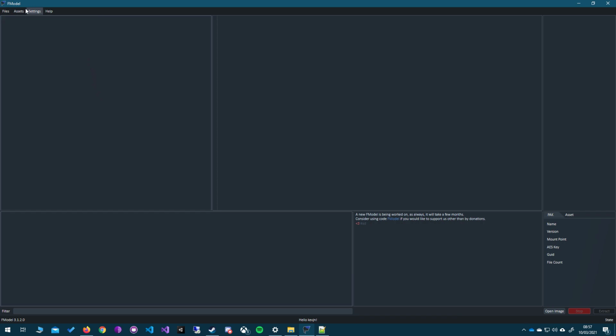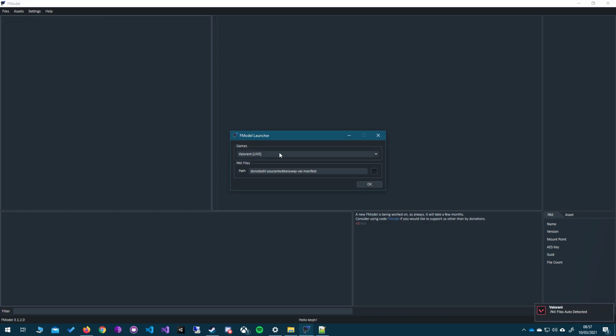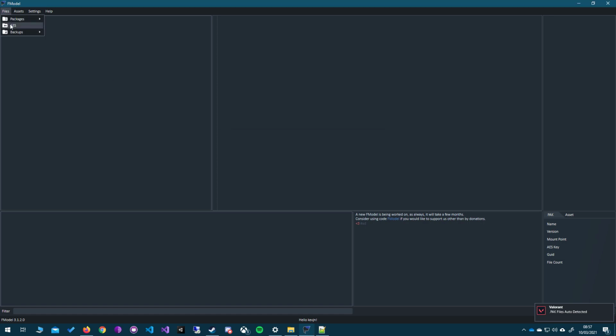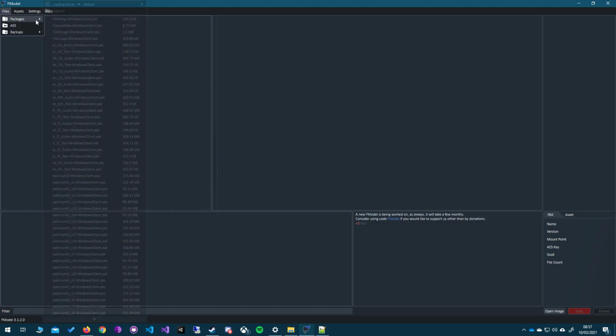So once we open up FModel, first we want to make sure we are selecting Valorant and live, preferably, to get the latest version. Then we want to enter our AES key. Basically, this is the encryption key for the game that we need to access its files. This will also be in the description. Save you some time and some googling. And let us get searching.